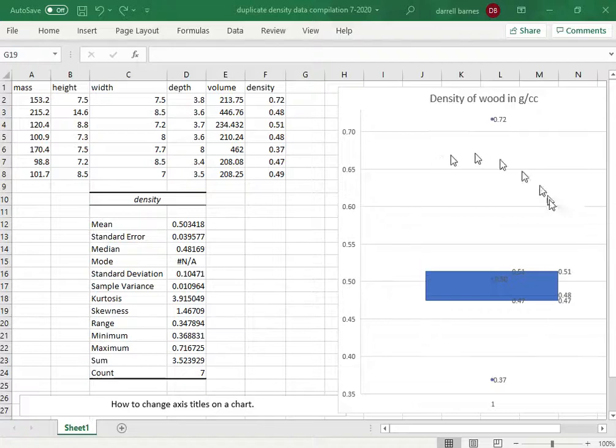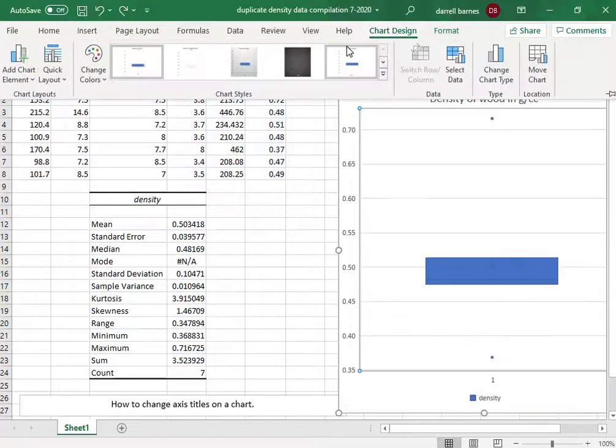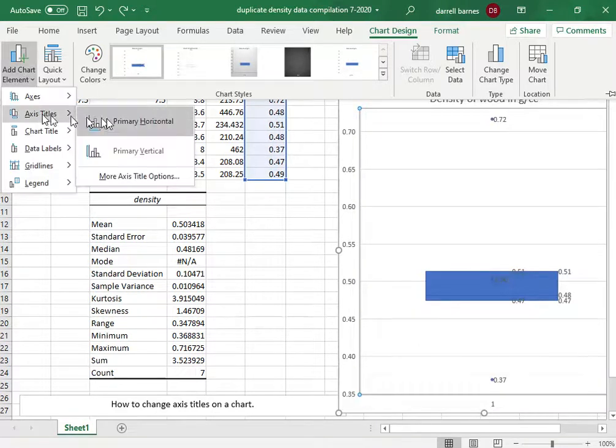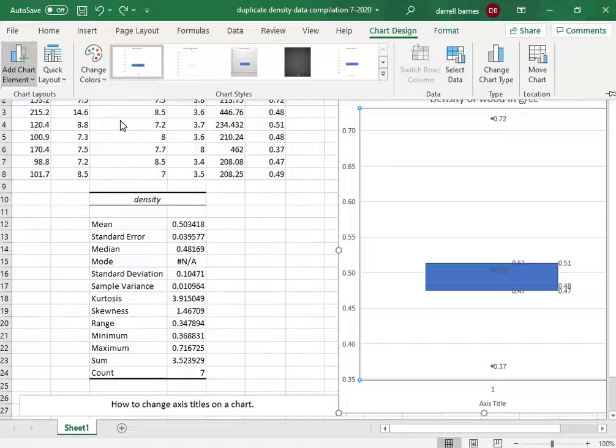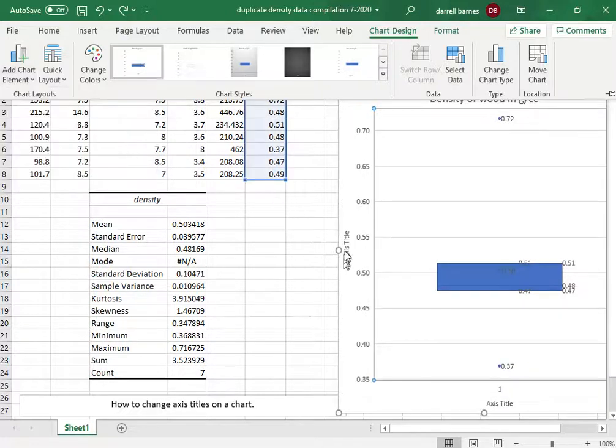This chart analyzes the density data from an experiment I've done with my students, and I want to clean this chart up a bit. And so what I want to do is select the chart, click on it, click Chart Design, and then I want to add axis titles. I want to add a horizontal title. There it is. And then I also want to add a vertical. There we go. I want that one as well.